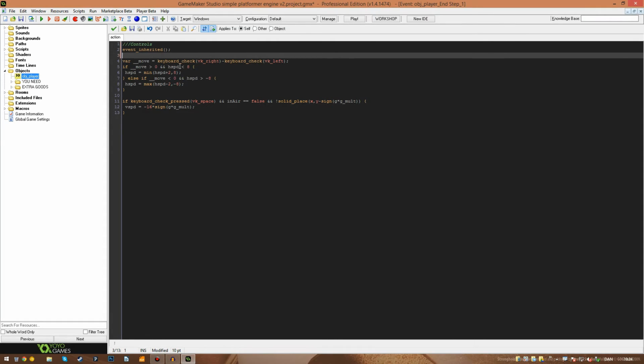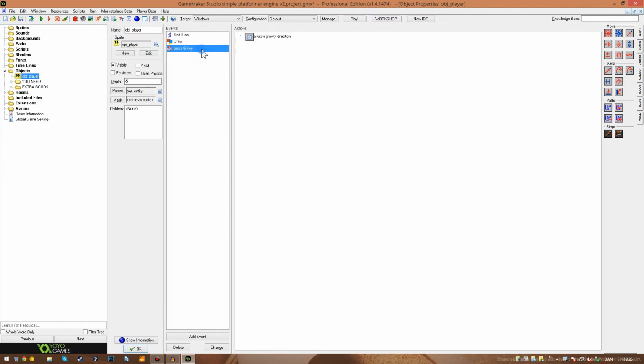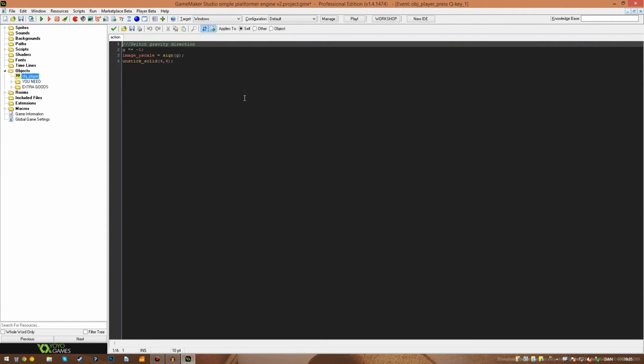To set our speed, we simply change our h-speed variable, and to jump, we use the in-air variable to check if we are in air, and if we are not in air, then we set our vertical speed. We also check our G and G multiplier, both here and here, to make sure to check which direction is currently down, because I've added this key which changes our gravity or negates our gravity when used.